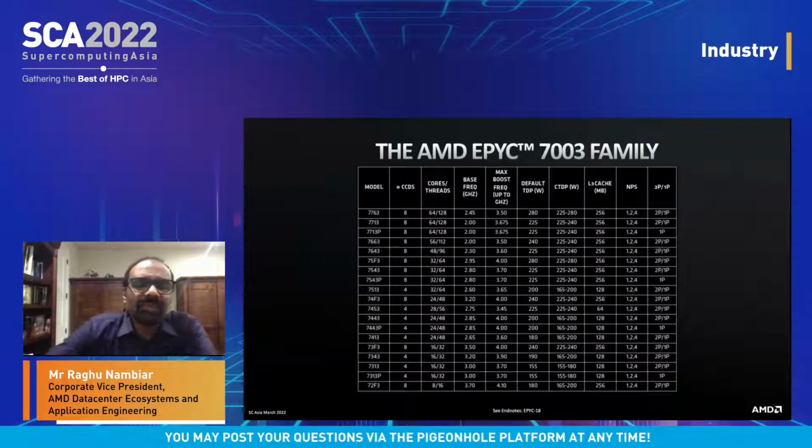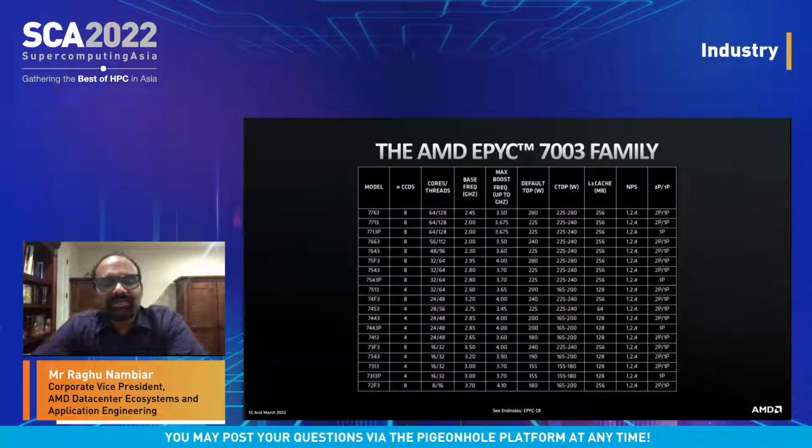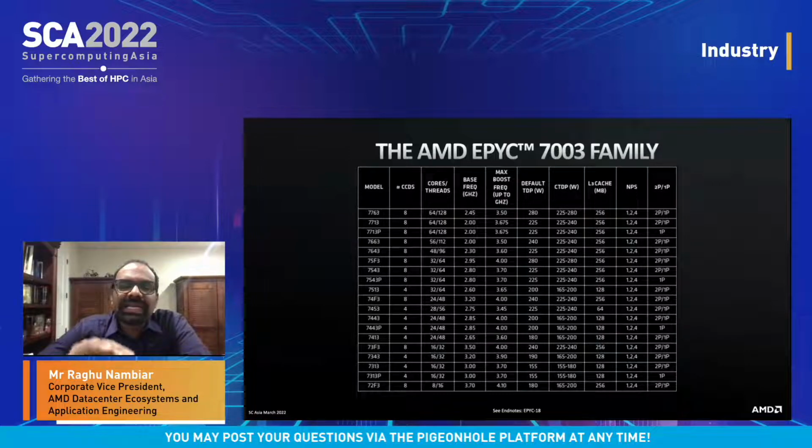That said, I wanted to flash the list of SKUs in the third generation EPYC family: 8, 16, 24, 32, 48, and 64 cores. I know the font is a little small, especially for the online audience, but the slides will be available to you. The key point I want to make is that there is a wide range of configurations to address nearly every workload and budget.